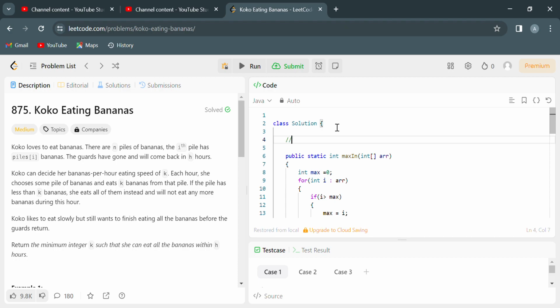The problem statement states that Koko loves to eat bananas. There are n piles of bananas in which pile i has p of i bananas stored in it. You can consider piles as an array or array list in which at each index it will contain x number of bananas, and the guards have gone and will come back in h hours.